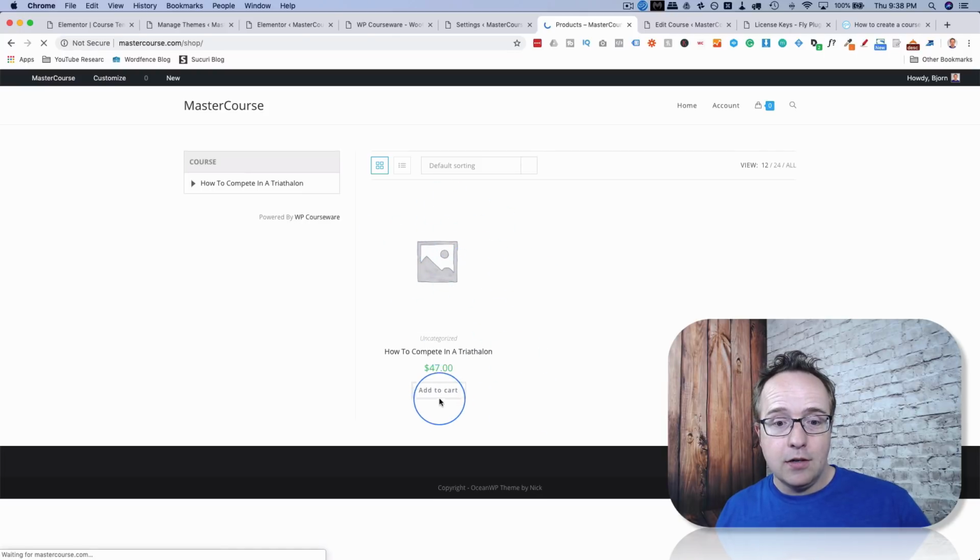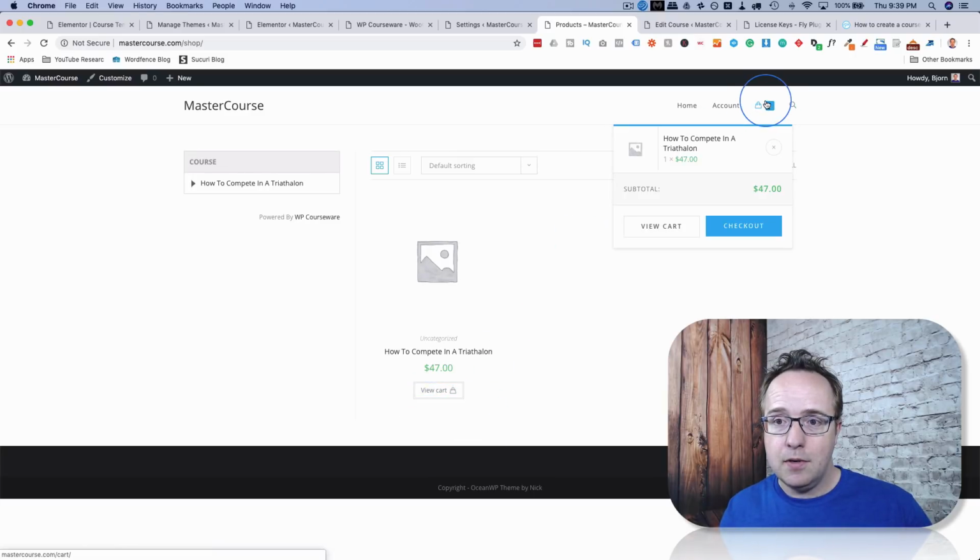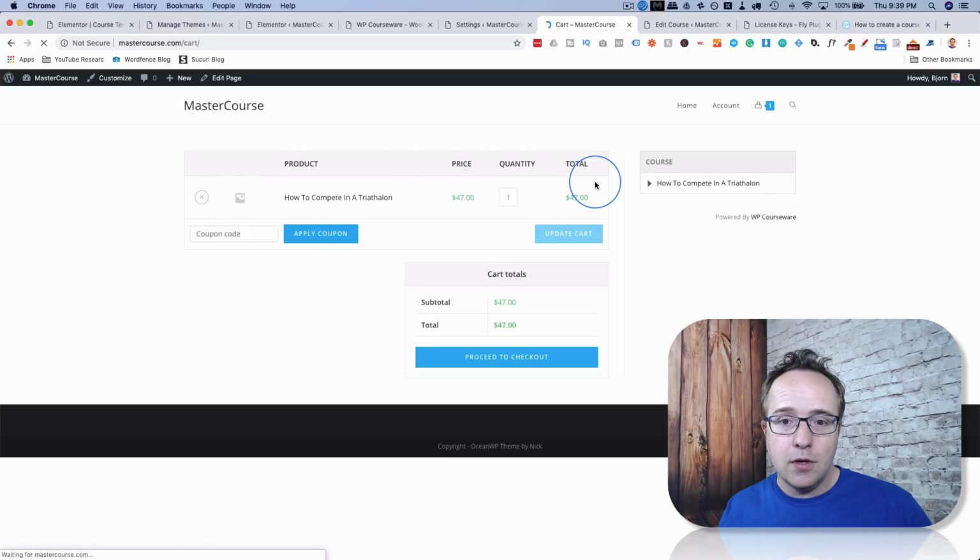I'm going to click on Add to Cart. Now the add to cart button changed to a view cart button, and we have a little 1 added up here. This is OceanWP's functionality. We can go to view cart or checkout. I'm going to click on view cart so we can go through the entire process that someone may go through. And now they can view the cart.